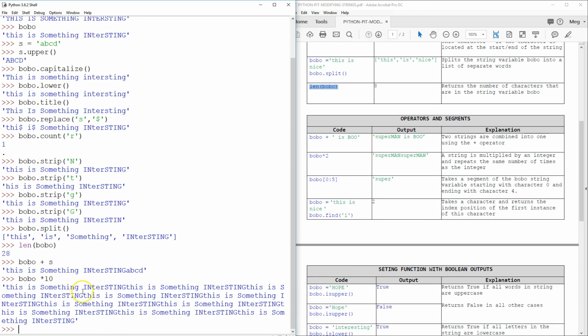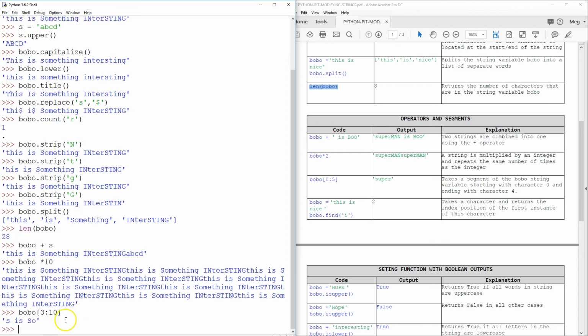You can take a segment. Now these segments are interesting because when I say 0, 0 is the very first character in a string. So when I say 3, that'll actually be the fourth one. So it'll be 1, 2, 3, 4. So it'll start with S and end with, I don't know where it'll end, but there we go. Pretty cool.